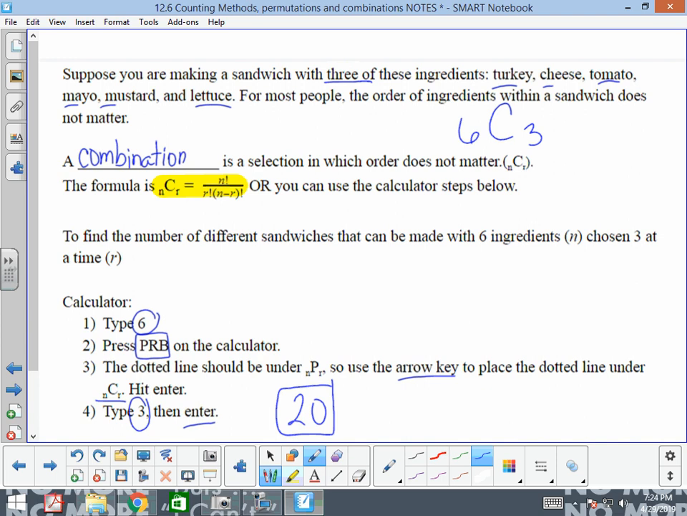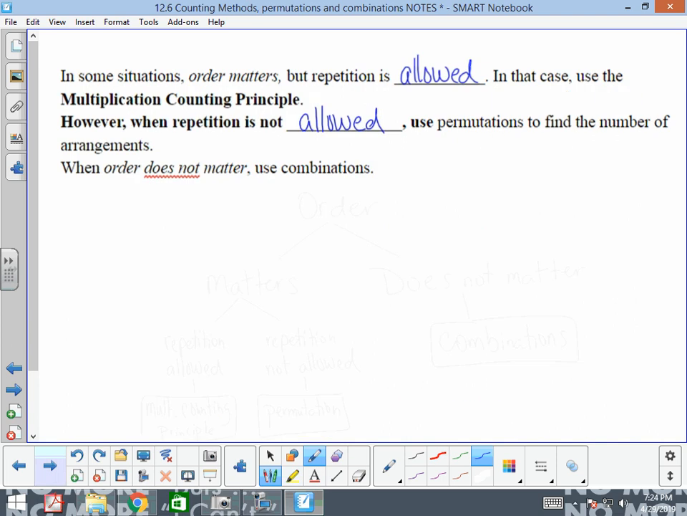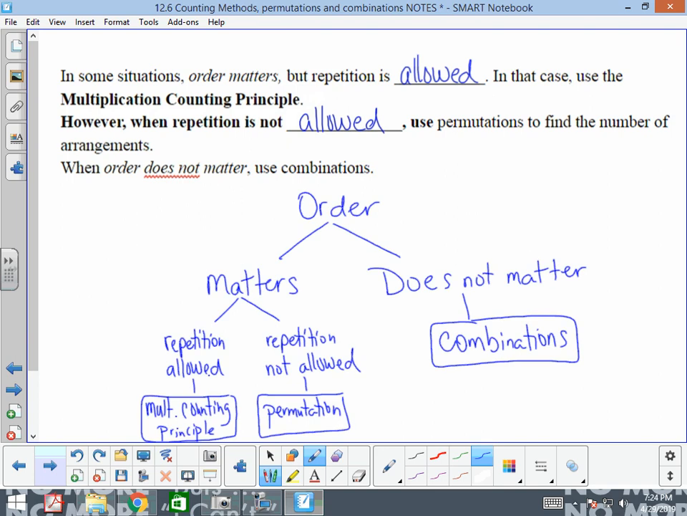All right, so there's 3 different things we looked at. We looked at the multiplication counting principle, where order matters but repetition is allowed. Where order matters but repetition is not allowed, we're going to use permutations. And when order does not matter, we're going to use combinations. So, if order matters, we have two different choices. If repetition is allowed, that's the multiplication counting principle. Repetition not allowed, that's permutation.